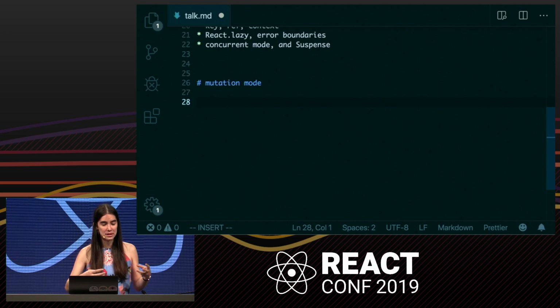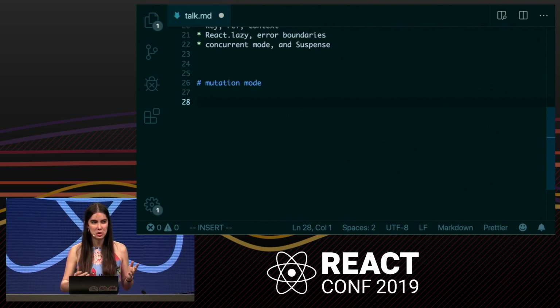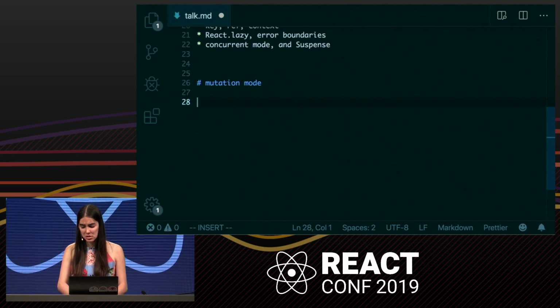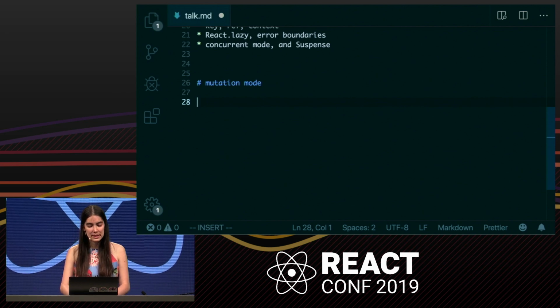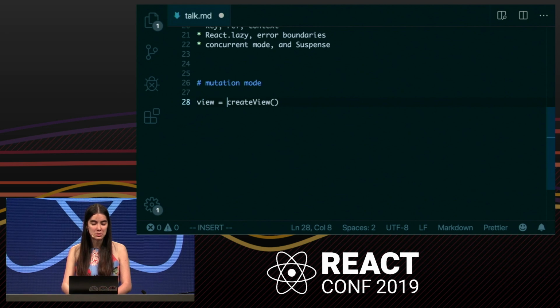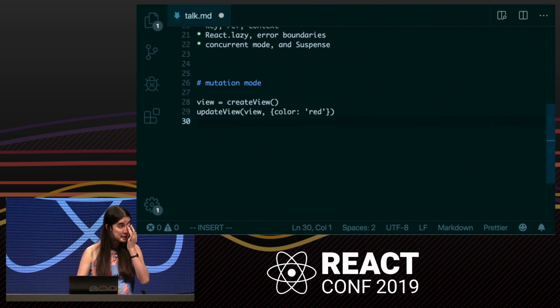environment where you have views that are mutable in some way. This one will probably be a little more intuitive to most of you. And so usually what this looks like is the host environment, you have some sort of create view call. Maybe this returns a view. And then when you want to change the appearance, you mutate this view somehow. So maybe you call it like update view, which takes some new props. So maybe you're setting the color to red. And that will mutate this view in place.